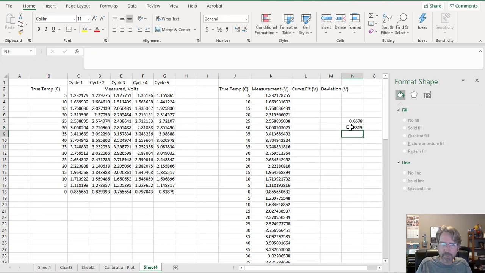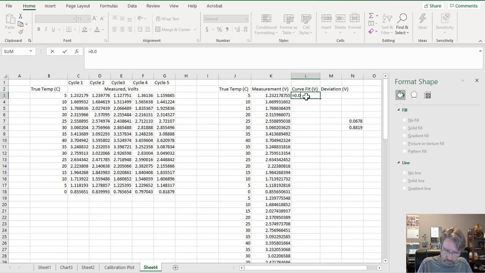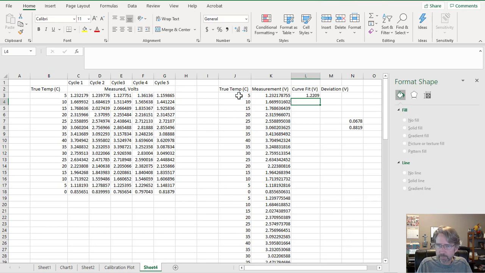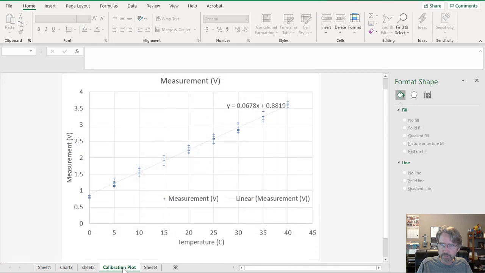I'm going to type them in, but I don't want to have to switch windows. Sometimes it does funny things. So for the equation, I can just put an equal sign, 0.0678 times x plus 8819. And these should match pretty close, right? Because it's the curve fit, which is just this line. So we're calculating the points where this line goes through at each section. So if it didn't, you probably have a typo.